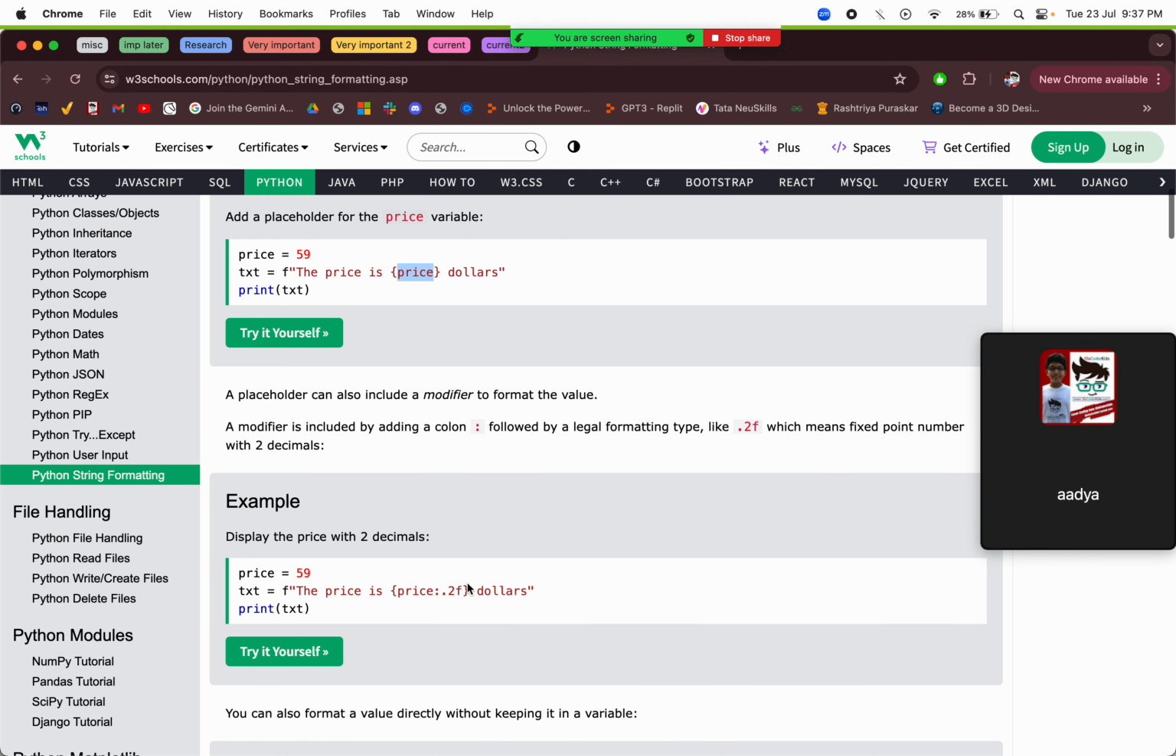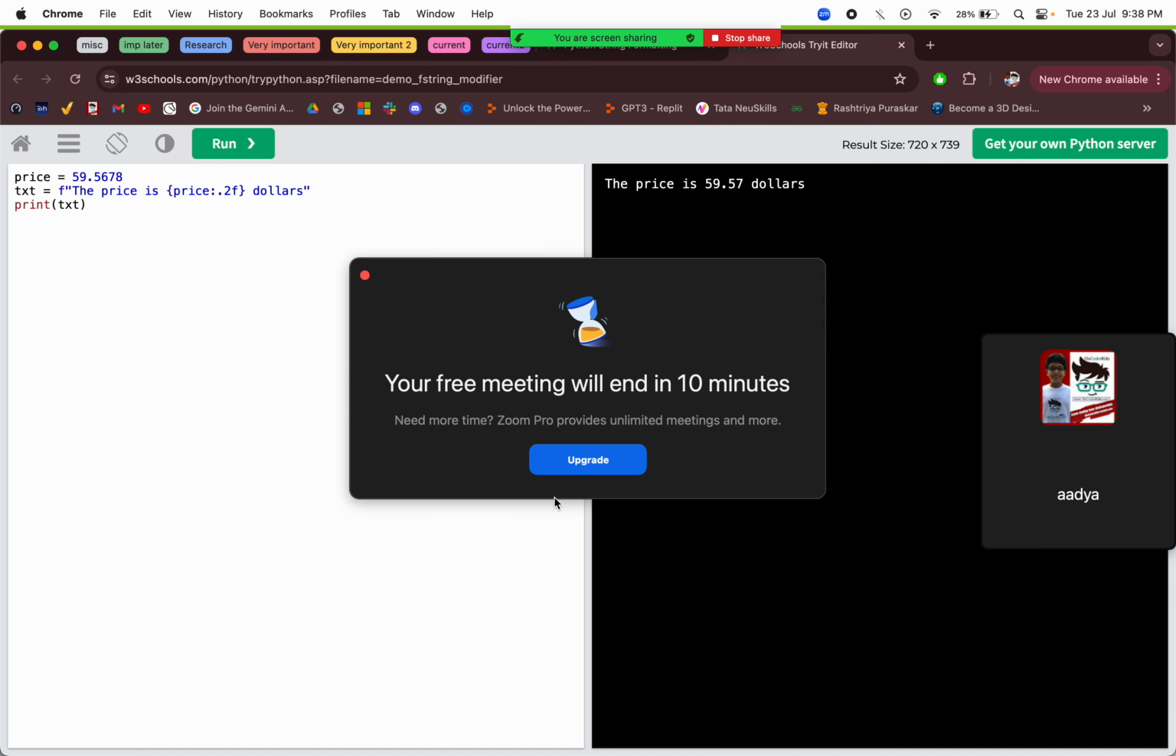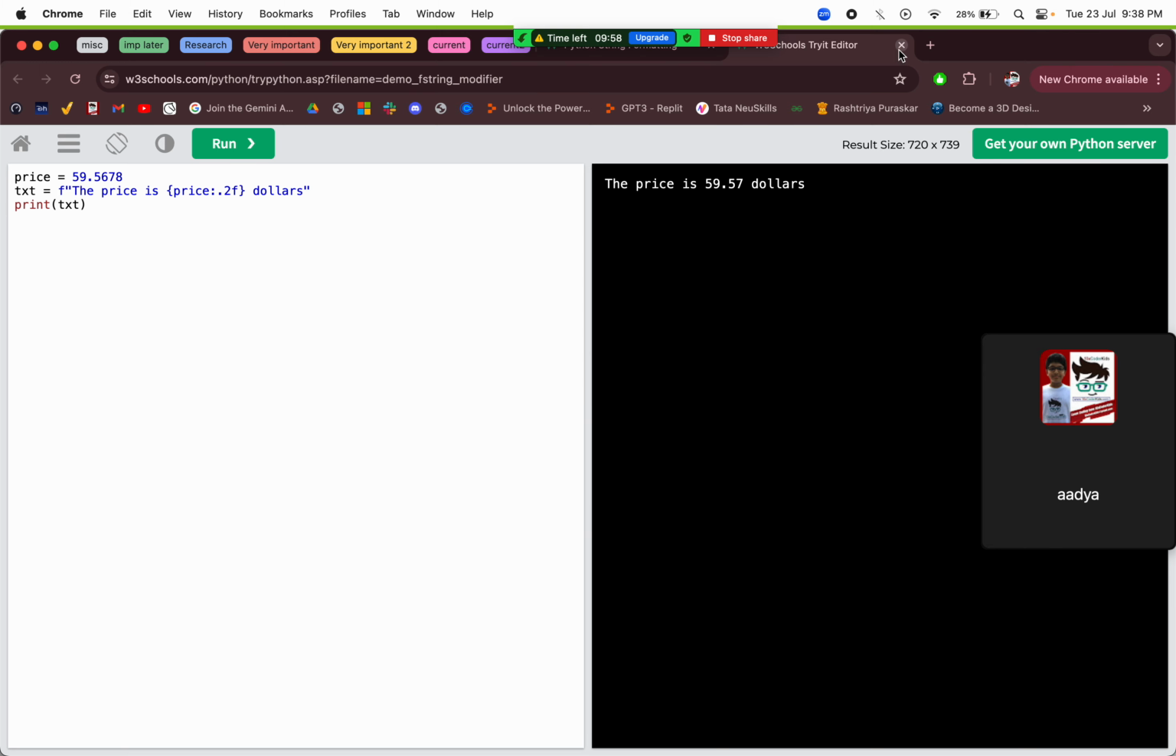So basically we also saw that there is a modifier. Over here we are saying that we want it till 2 decimal points. So we are saying 0.2f. So till 2 decimal points we want the value. So we have 59.00. If we had some 59.5678, then also it will bring till 2 decimal points, and it's showing 59.57, so it's rounding off the value to 2 decimal points.